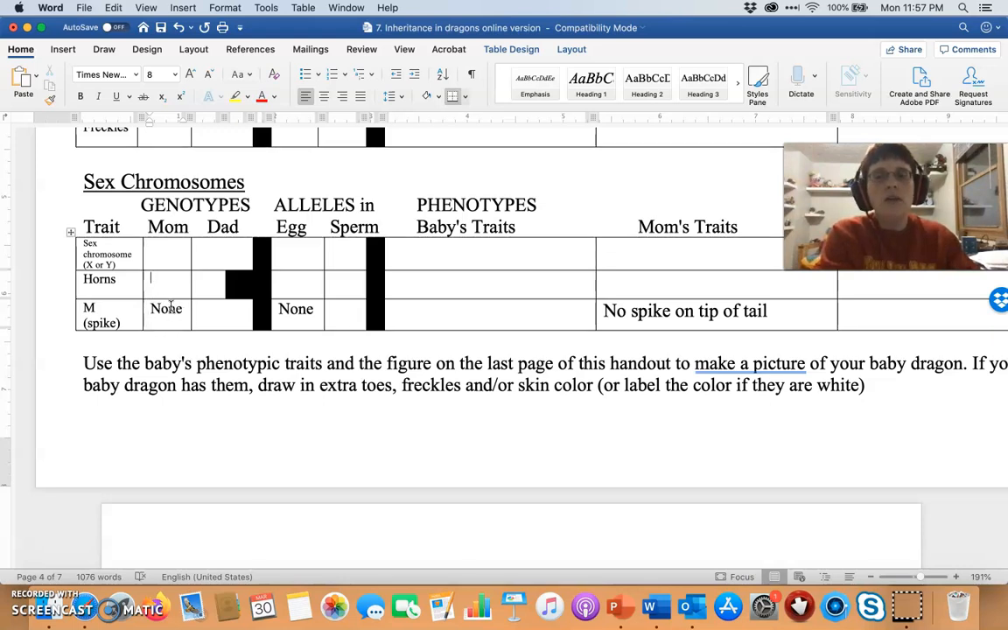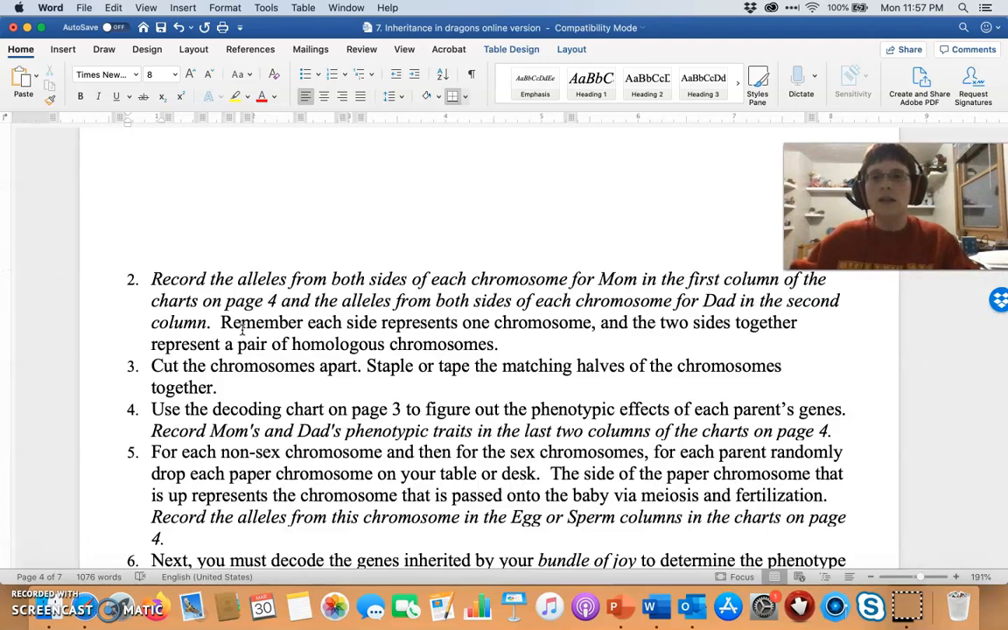Spikes are only found on males. That's why we represent it by M. So mom will not get a spike. That's why I already filled that one out. And then dad, you're going to see if he's got a spike on his chromosome. If he does, then you're going to fill it in with an M. Once you've got that done, then you're going to go on to the next part.